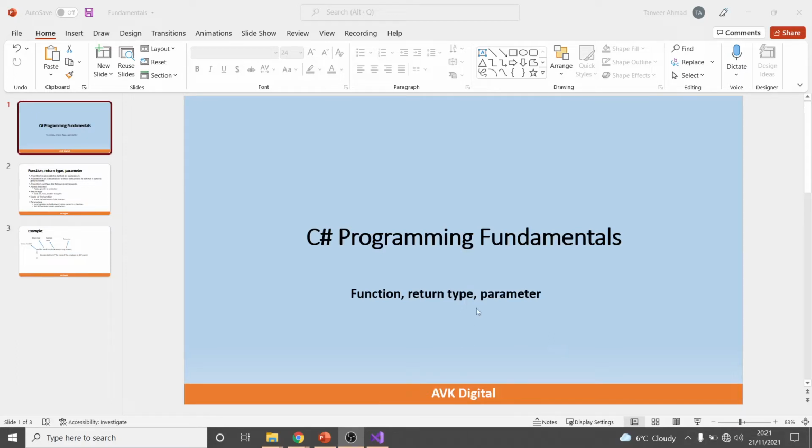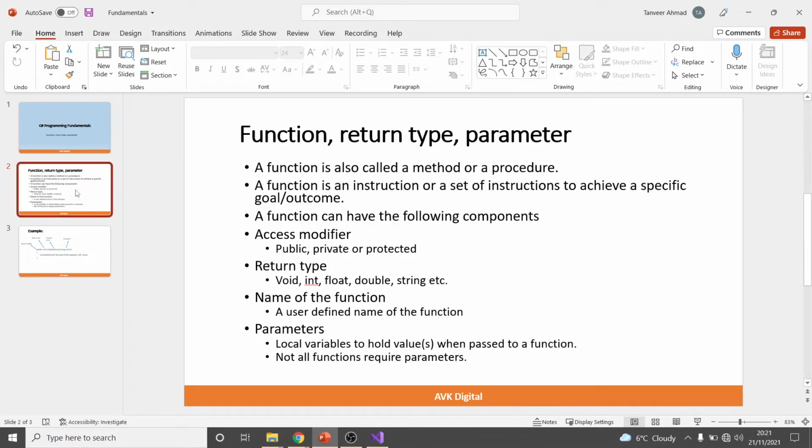Hi, in this video recording I will try to explain functions in C#, function return types and parameters. A function is also called a method or procedure. A function is an instruction or set of instructions to achieve a specific goal or outcome in a program.